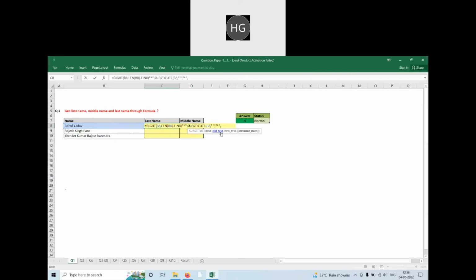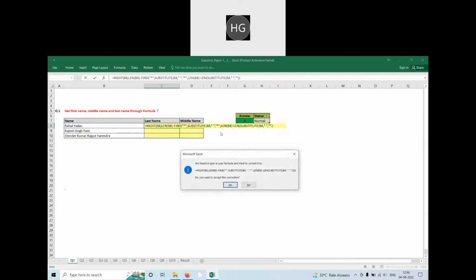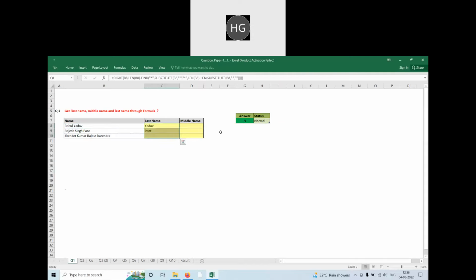Now I will count the total number of spaces. Total number of spaces means len minus len substitute from this name. I want to remove space. In place of space I want to put nothing. So in this way you can easily find out the last name. So here we are getting the correct answer.